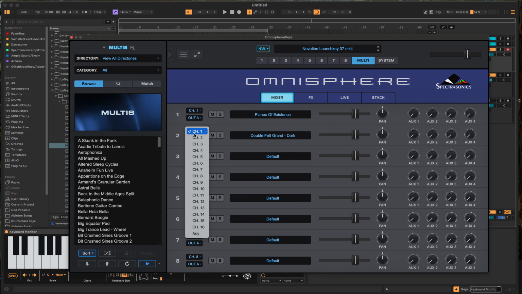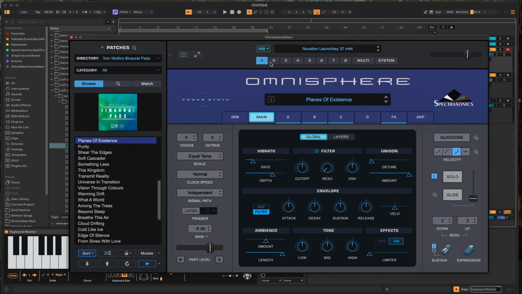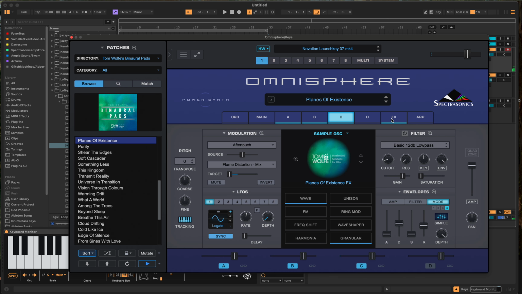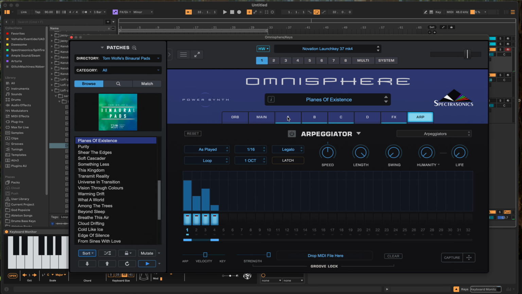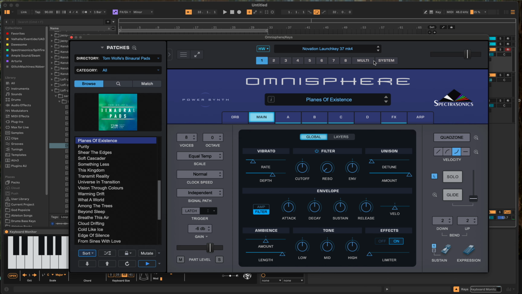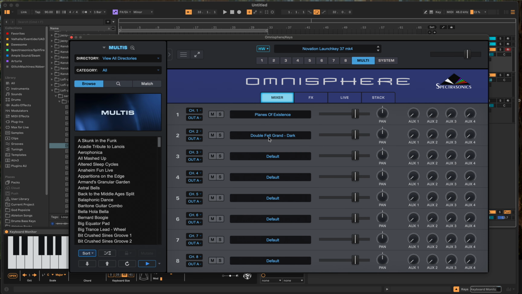So this is normally set to there. I haven't talked about the multi much, but here's a preset I like from Tom Wolf's binaural pads. Sounds really beautiful and lush. And you can see what he uses here. Different effects. There's no ARP in there. Anyway, multi effects allows you to put another instrument in.